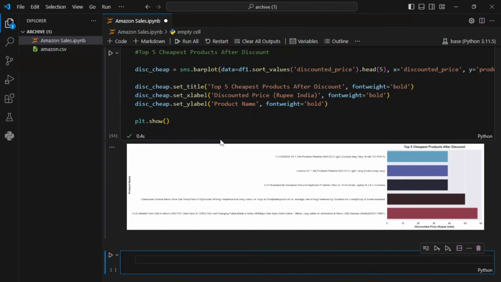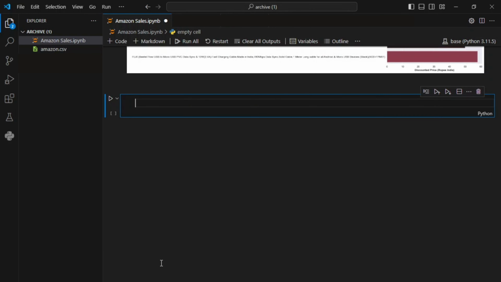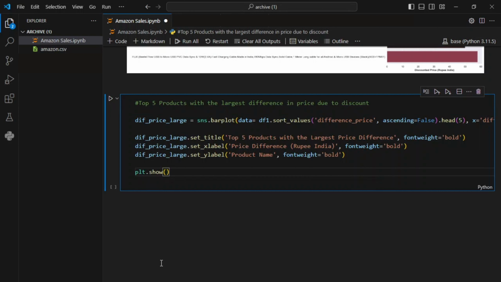Right. Now let's find the top 5 products with the largest difference between their actual price and their discounted price. So this will give us an idea of which products offer the biggest price cuts due to the discounts. So to highlight key information, we set a bold title and as usual bold font for the axis labels. So yeah, this provides insights into the significant price reductions in the dataset. Okay, so let's execute it.